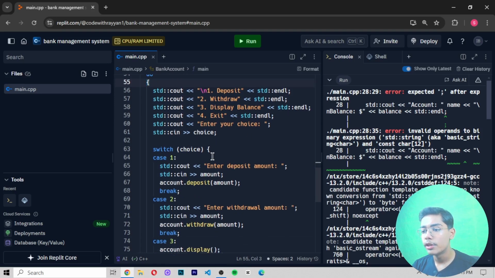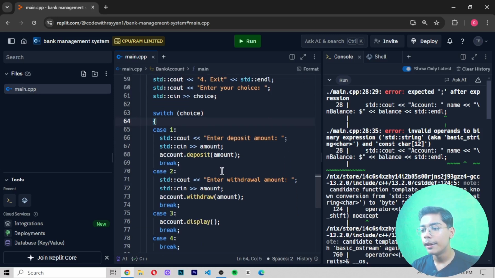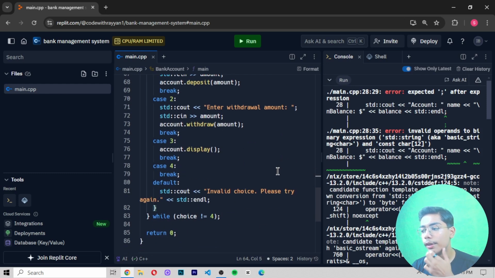Then we have written switch, and now we have to use this case 1 here. After using this case 1 I will be getting the amount, so the user will be giving his amount here. Then here we have written account deposit, then account withdraw, in which we have written amount, account dot display, then break, and the default, invalid choice, please try again.